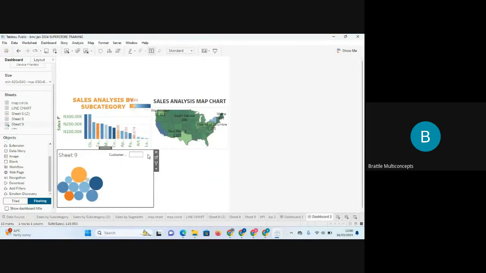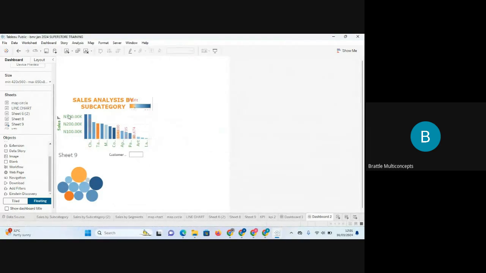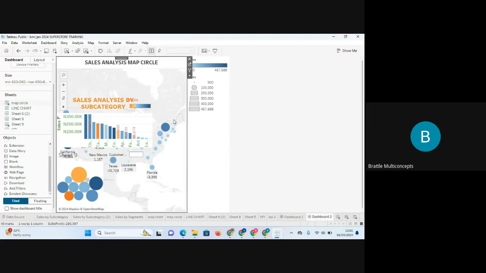So okay, that's a quick one. This was where we were before going back to this thing. I explained about the tile and the floating. Sometimes when you bring the tile option, you can bring something as a tile. For example, let me remove this and bring the map circle to this place. Before bringing it, let me turn back to tile. From tile, bring map circle to this.